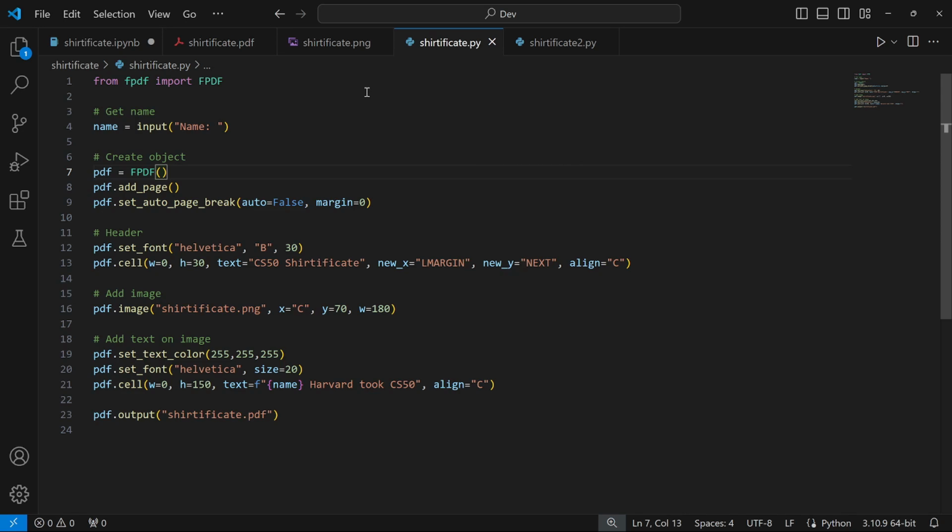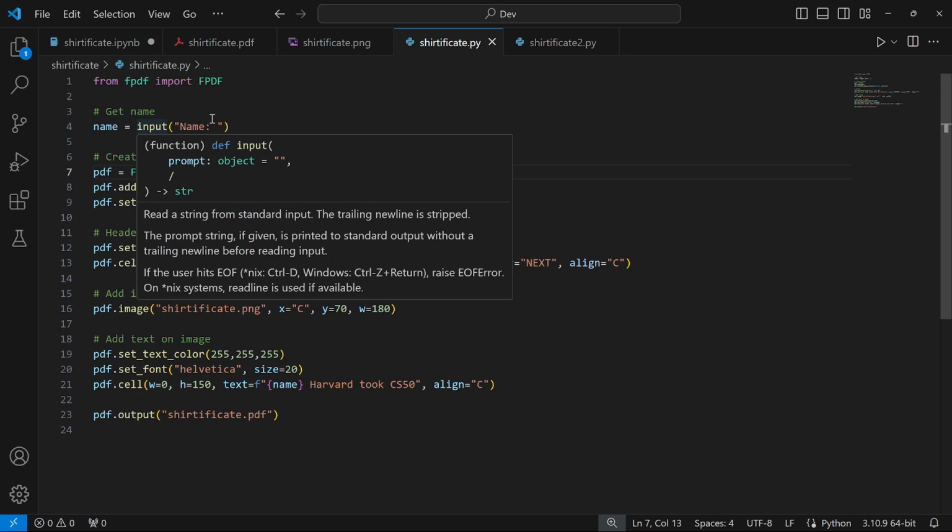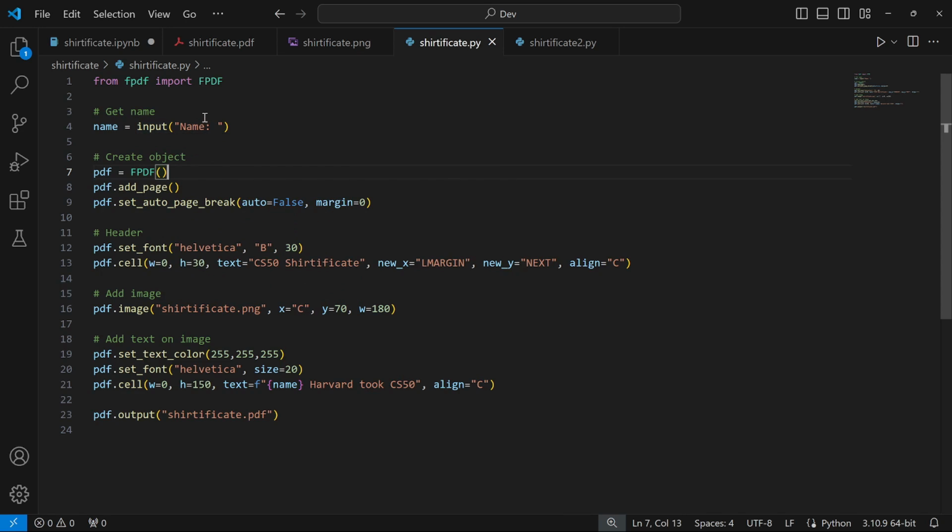The first thing we need to do, as usual, we import FPDF from FPDF. Here we get input from the user using the input function. We passed a little string to it to tell the user to enter the name. And then I created the object PDF from FPDF, added a page to it, and set the auto break parameter to false like we saw in one of the hints online. And after this, I added a header as we just did before using the set font and cell functions.